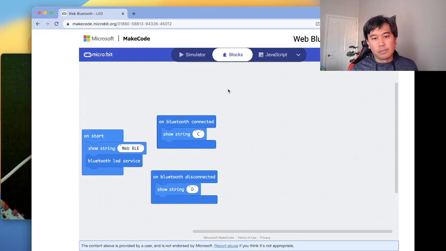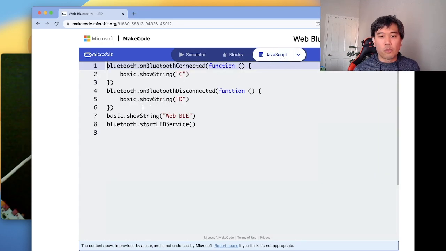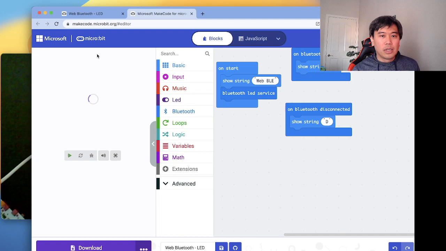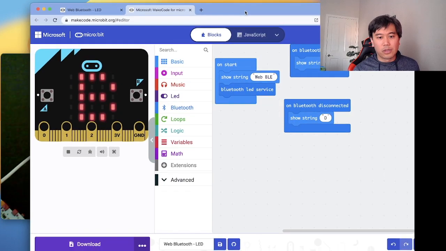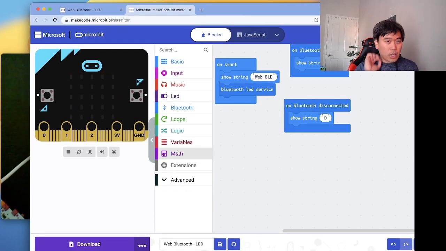I programmed this MakeCode device to show, whenever it starts, the Bluetooth LED service, and then whenever it connects, it will show the string C, and whenever it disconnects, show the string D. I use MakeCode in order to program this device, and the cool thing is there's a JavaScript way of how you would do it, and it looks easy enough to play with. So if you have a micro:bit and you want to program JavaScript on this device, you can do that. And there are lots of tutorials on how you would use MakeCode and micro:bit together.